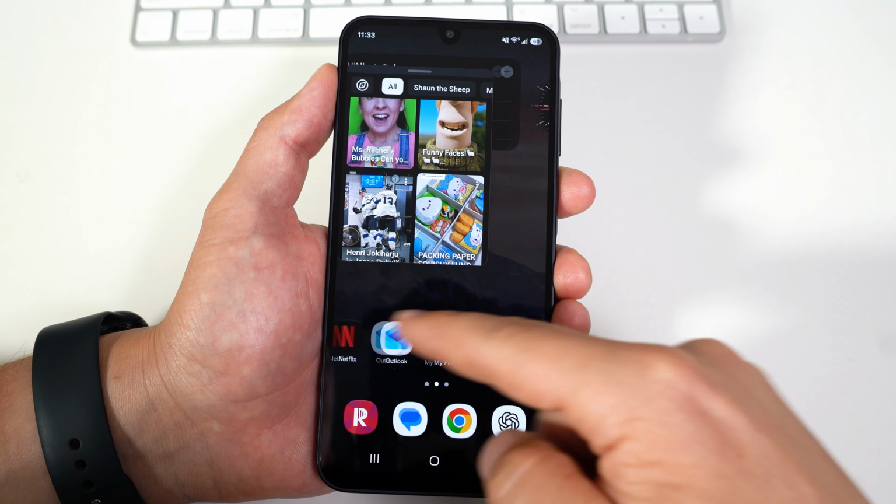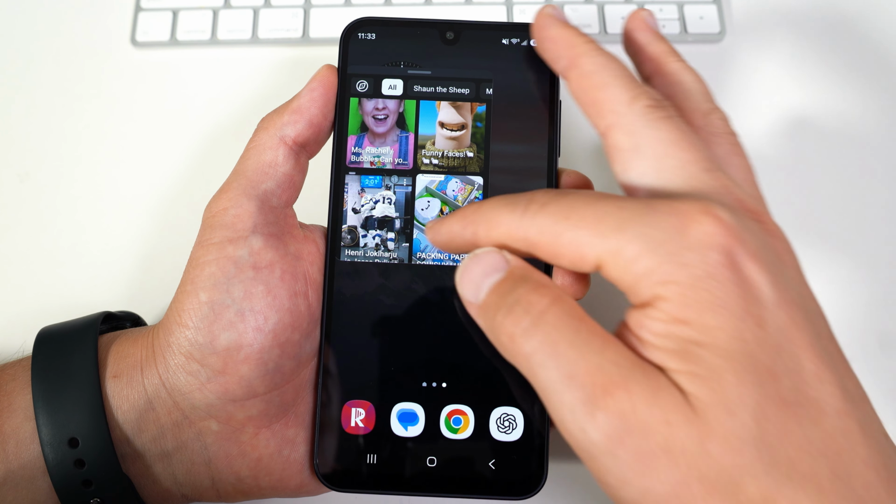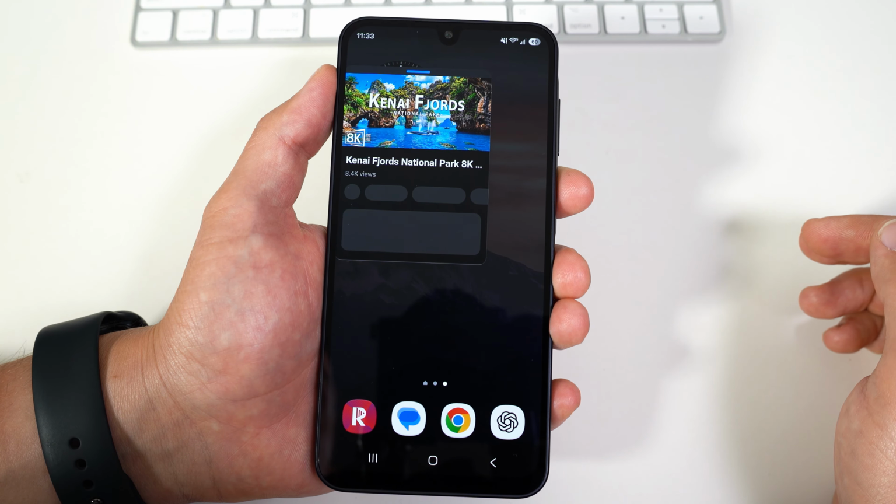The floating window can be moved around and resized, so I could, for example, have a video playing on the top while I'm texting with my friend in the background. And that's how you use multiple app windows on Android.